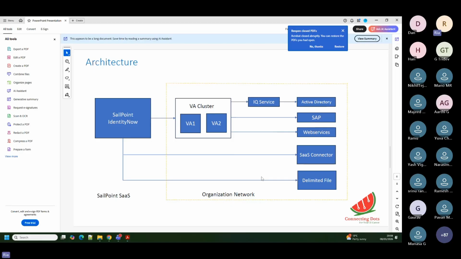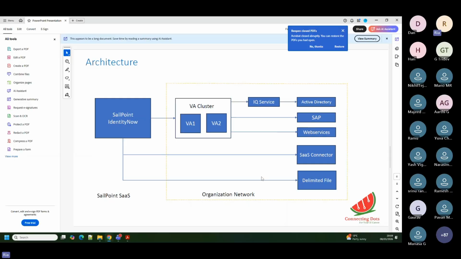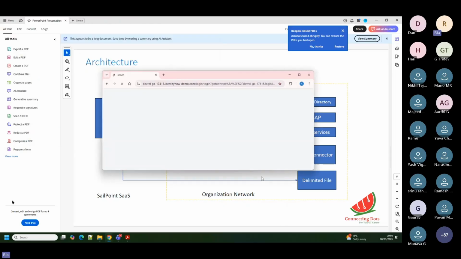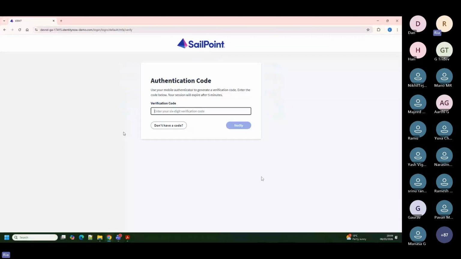I'll quickly show you how SailPoint looks, then maybe you can understand. So this is my tenant. I have my tenant. I'm not doing anything. I'm just accessing it as a web application. That's it. Understood? So everything will be set up and configured by SailPoint. So they charge you for this.